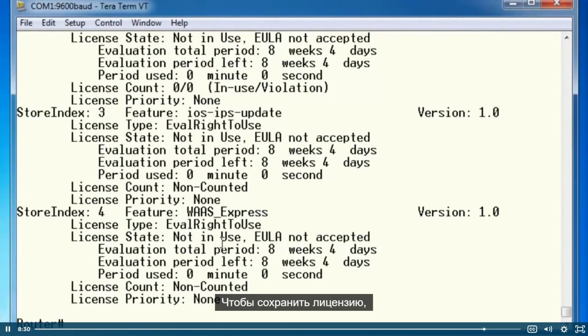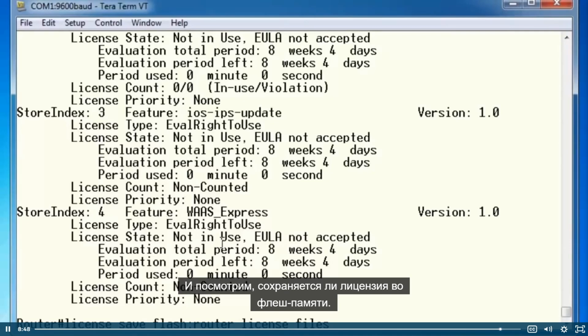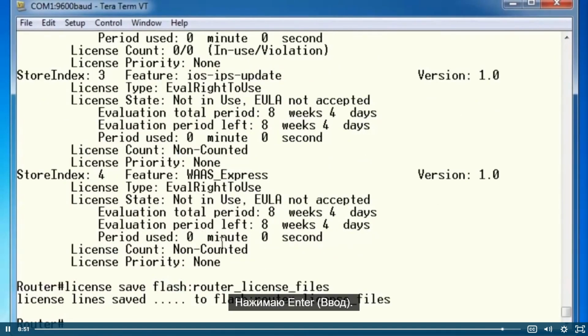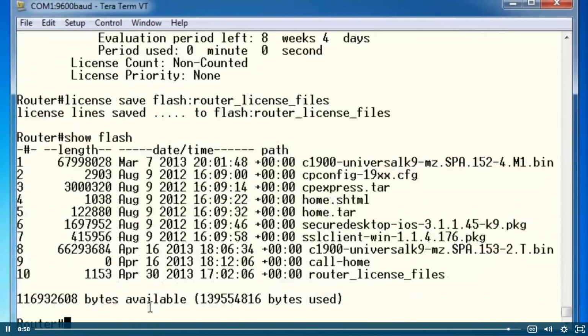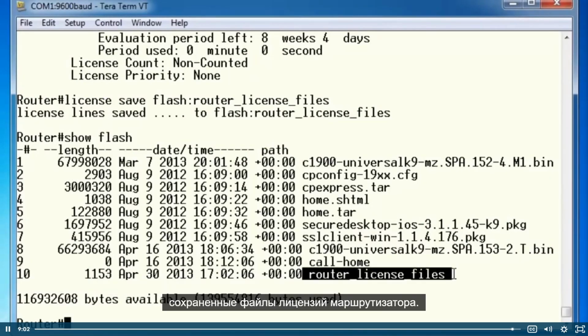If I want to save my license, I can type license save flash: and then I'll type router underscore license underscore files. And let's see if we can save our license to flash memory. I'll hit enter, and you can see the license lines saved, and I'll do a show flash command. And at the bottom, under line 10, is the saved router license files.